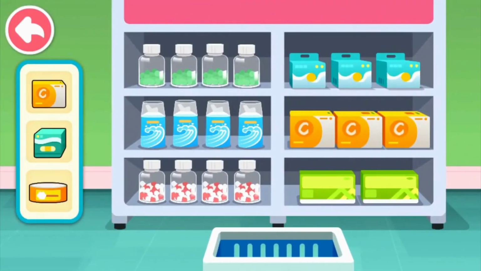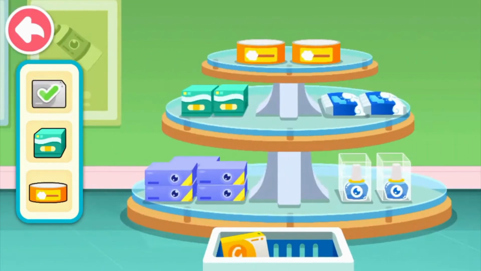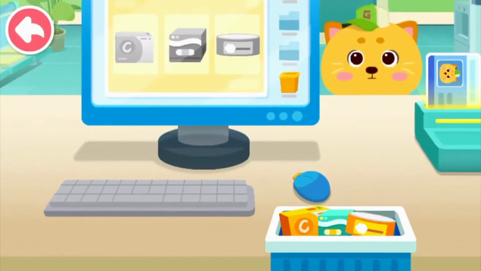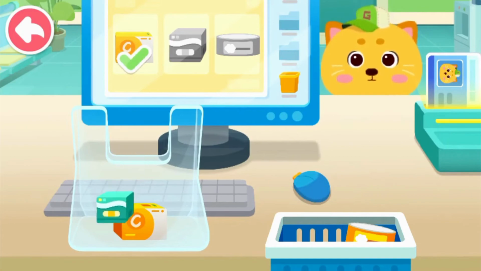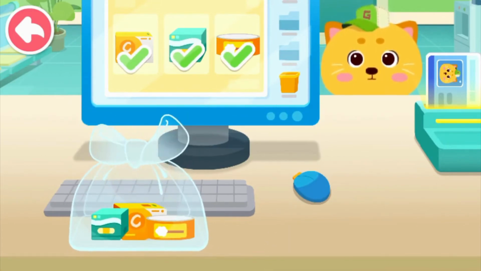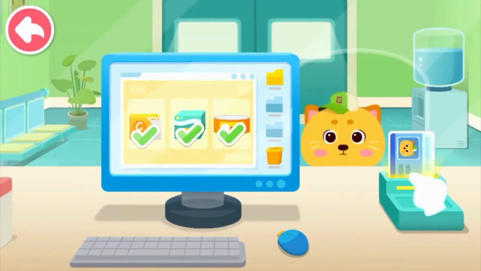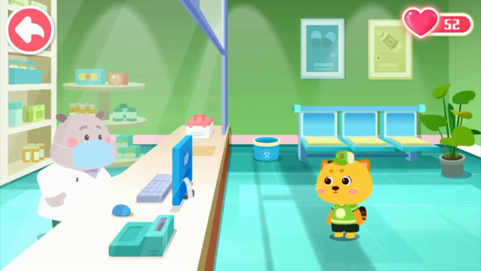Find the medicine the patient needs. Put the medicine inside the basket. All packed. Here you go. Don't forget to take the medical ID card out. Medicine will drive away the pain and disease and keep you healthy.